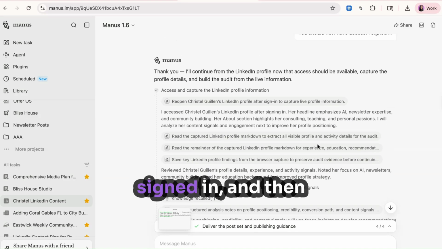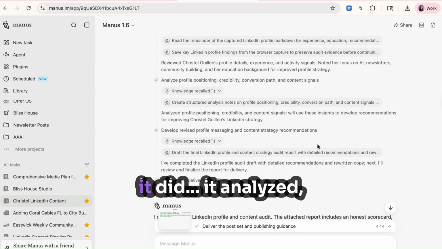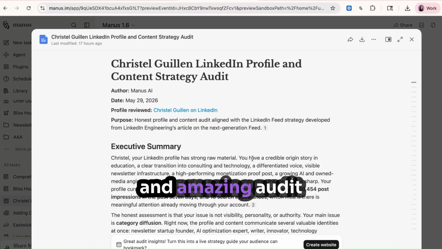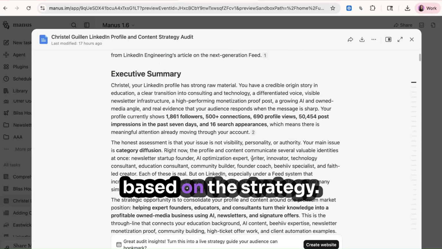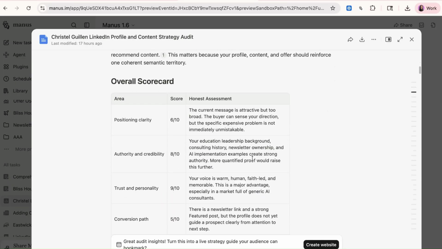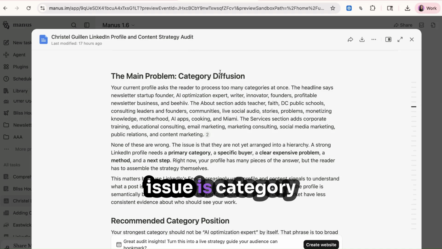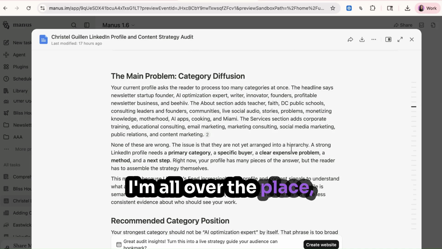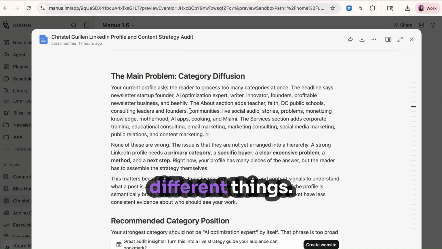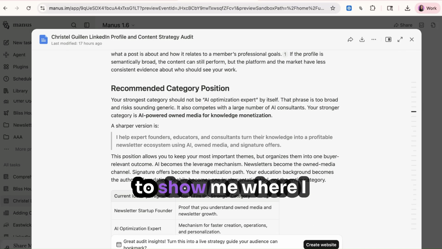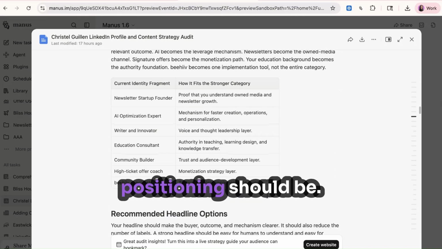So I went ahead and signed in, and then it analyzed, and it gave me this very comprehensive and amazing audit based on the strategy, okay? This is very powerful. It said my biggest issue is category diffusion. I'm all over the place, of course, talking about so many different things. So it really helped to show me where I should focus, what my positioning should be.